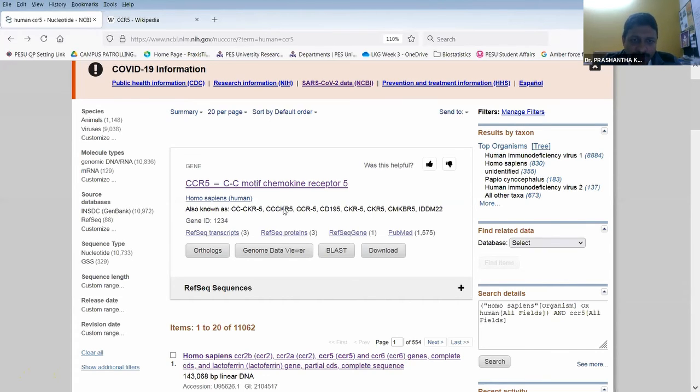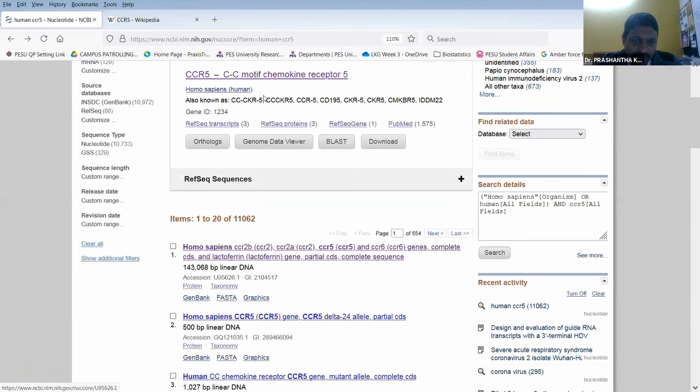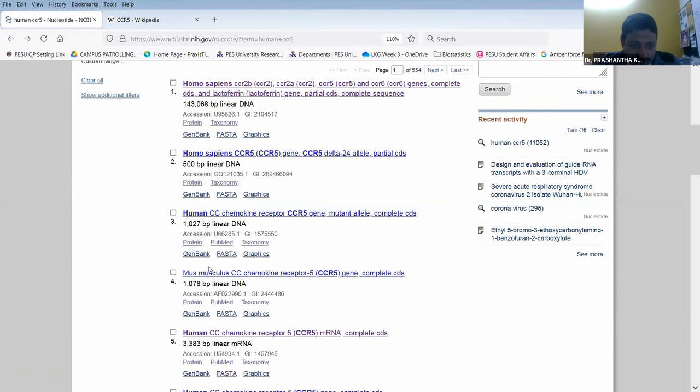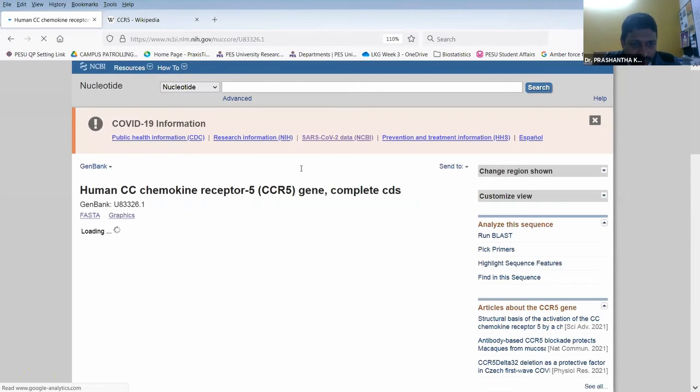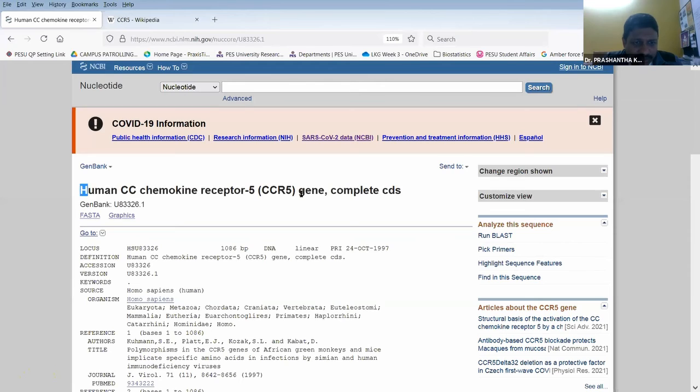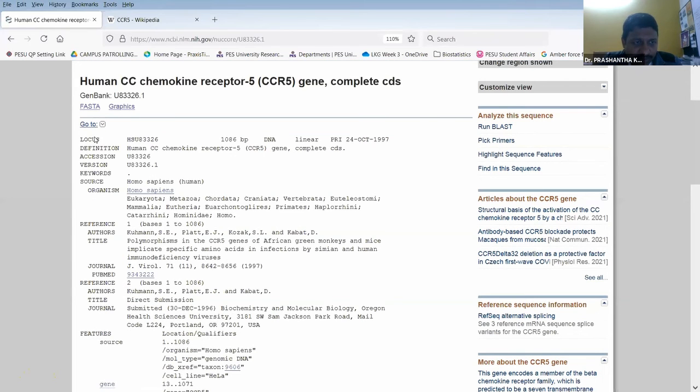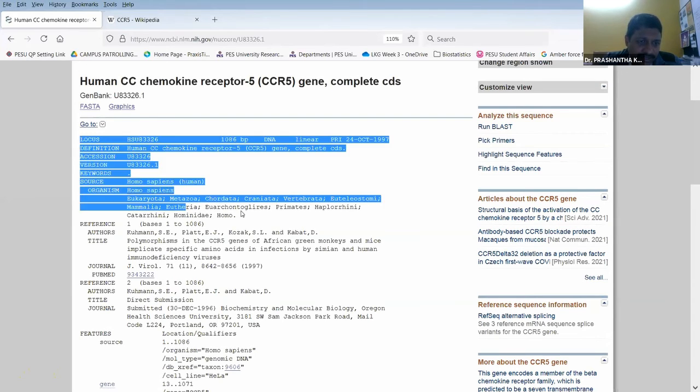That's the logic. Now, for example, I will take the human CCR5 gene coding entry, because we will also work with the same one in the future. It clearly tells that I have a complete gene and complete coding sequence information. As explained in the morning, we have the locus, which has 1086 base pairs, from DNA, linear, primates, deposited in 1997, and one version is there. So this section is referred to as the locus section.